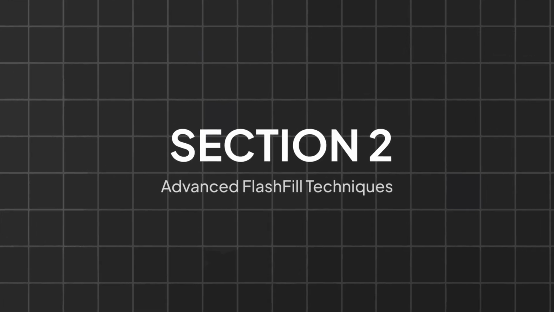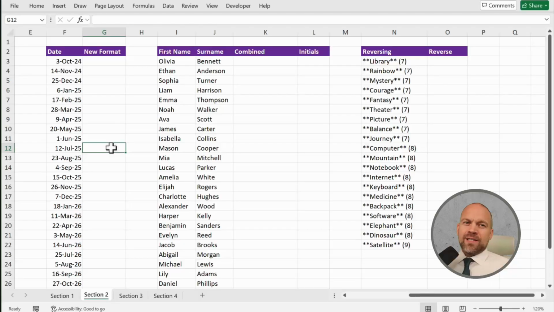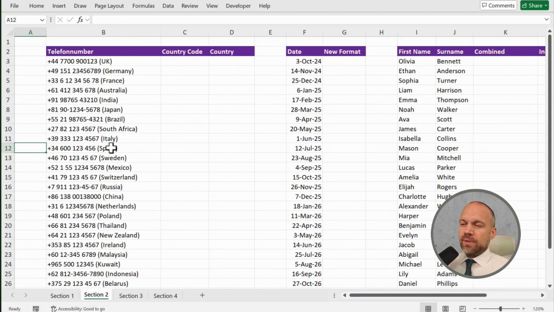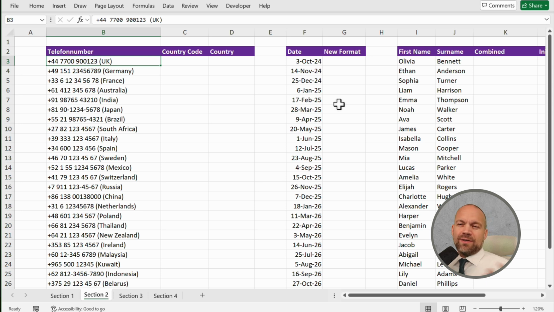Section 2, Advanced Flashfill Techniques. So need to extract data? Flashfill's got you there. Take these phone numbers, for instance. You just want to have the area codes and maybe the country. Need to extract data? Flashfill's got you. Take these phone numbers, for instance. You want the area codes, type 1, hit enter, and bam, Flashfill completes the column.